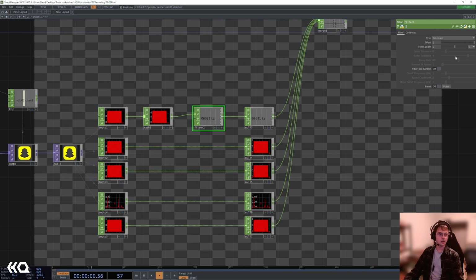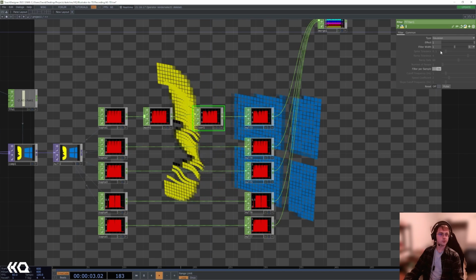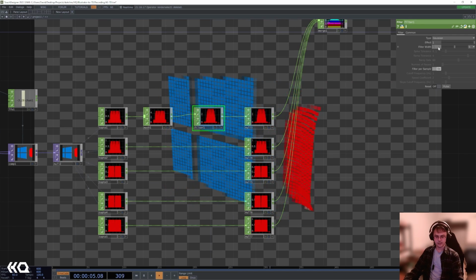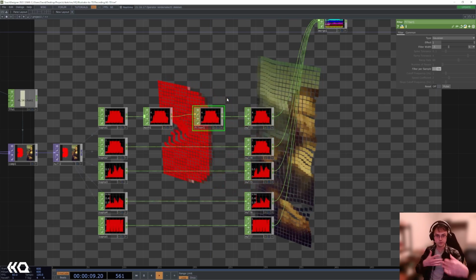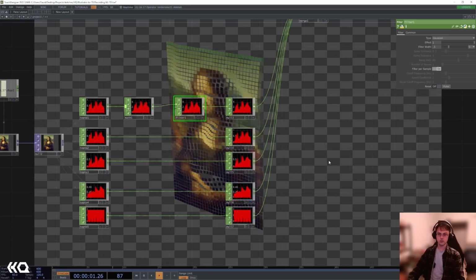So our filter, what we want to do is filter per sample, and let's set it to like half a second. So as you can see here, now we're actually getting an interesting, almost like wave pattern going on.